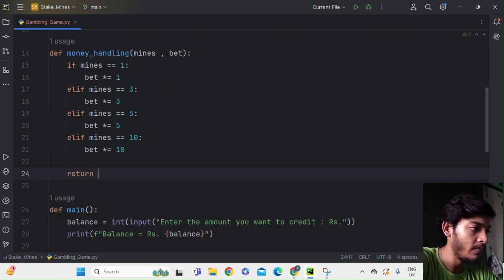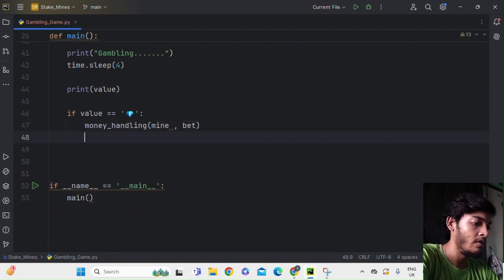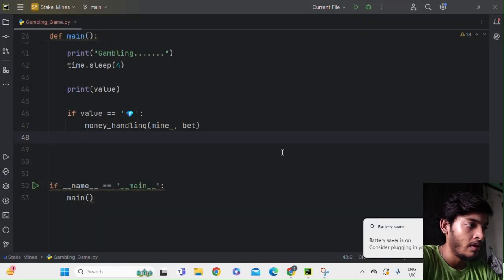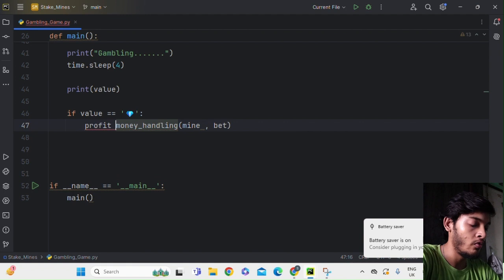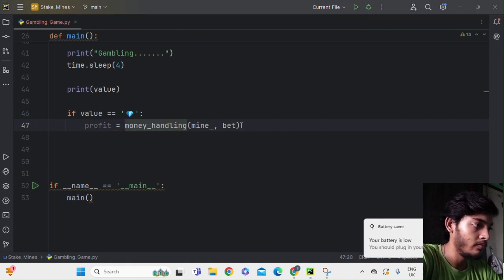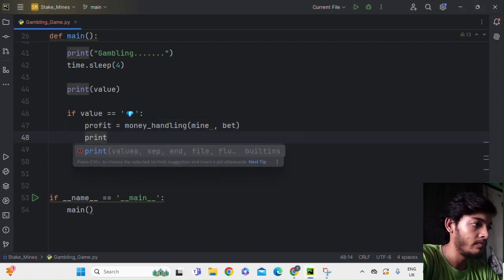So this function will return us the bet amount, return bet. So whatever bet we have got, we have to add that into the balance. So first let's print our profit. We would keep this in a profit variable.